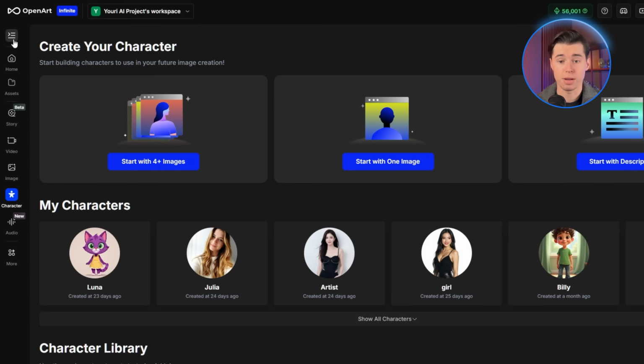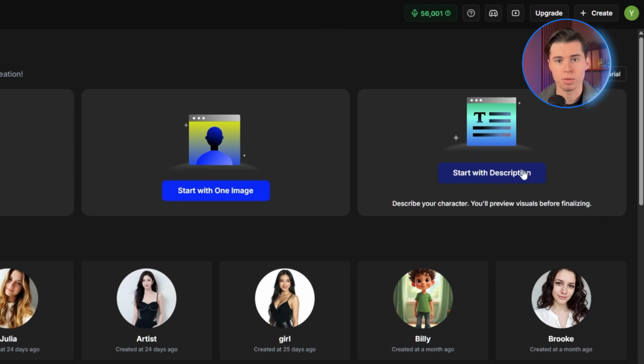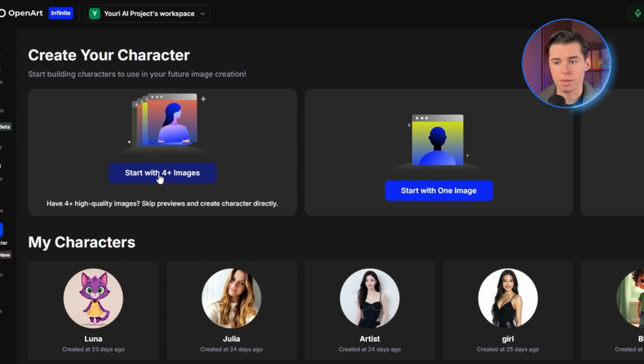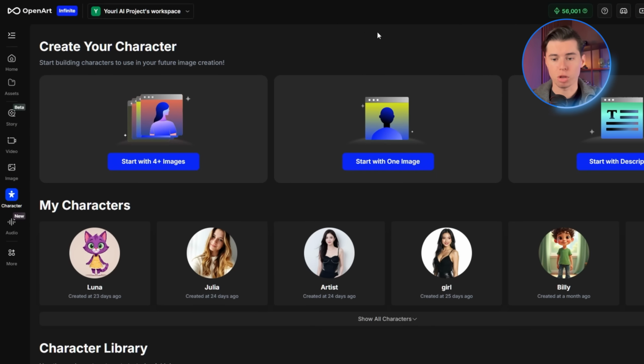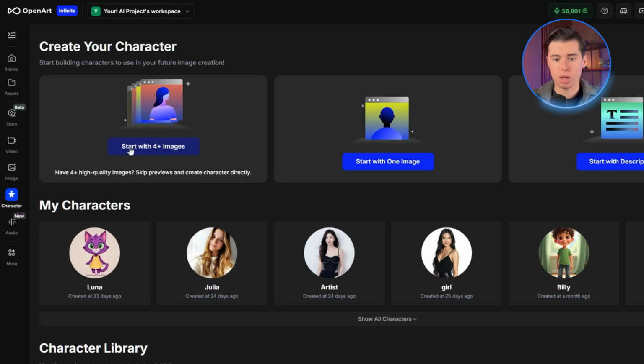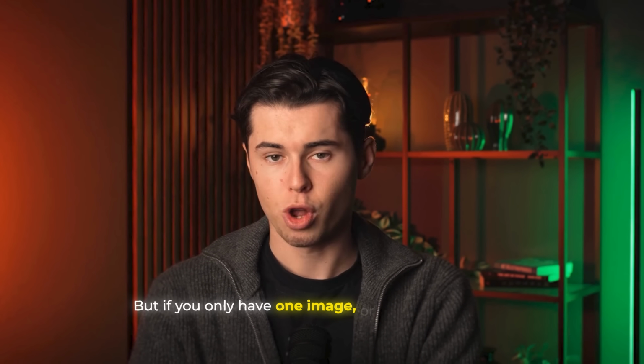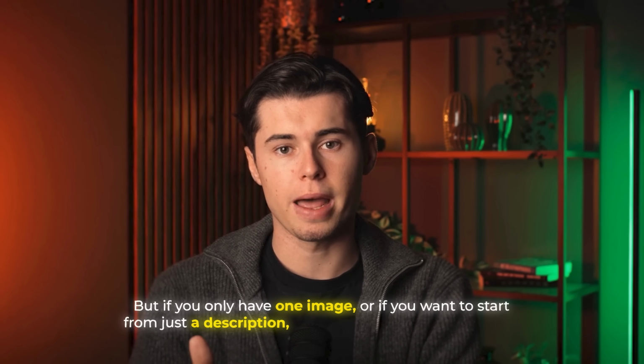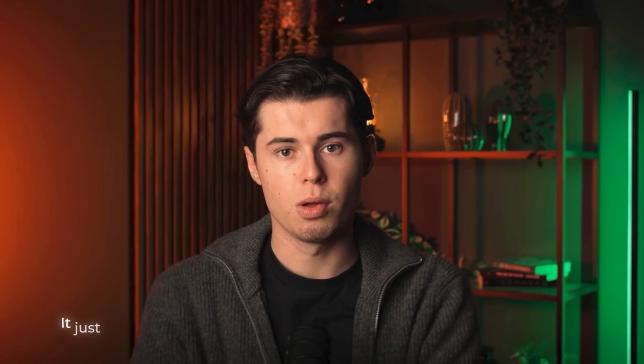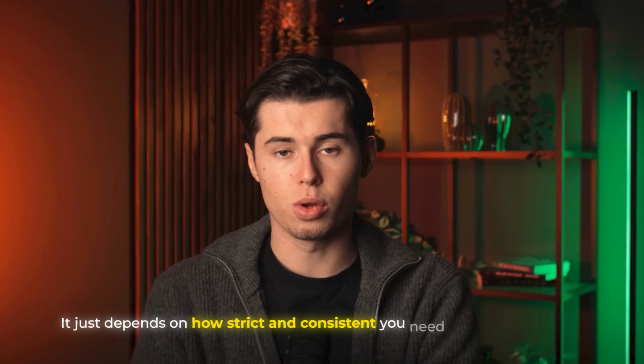Now, when you click character, this opens up a brand new workflow. And as you can see, you can actually create your characters in 3 different ways. You can either start with a description, start with 1 image, or start with 4+ images. In most cases, I recommend going with the 4+ images option if you have access to 4 or more images, because it gives you the best accuracy and consistency. But if you only have 1 image, or if you want to start from just a description, that can still work perfectly fine. It just depends on how strict and consistent you need the character to be.